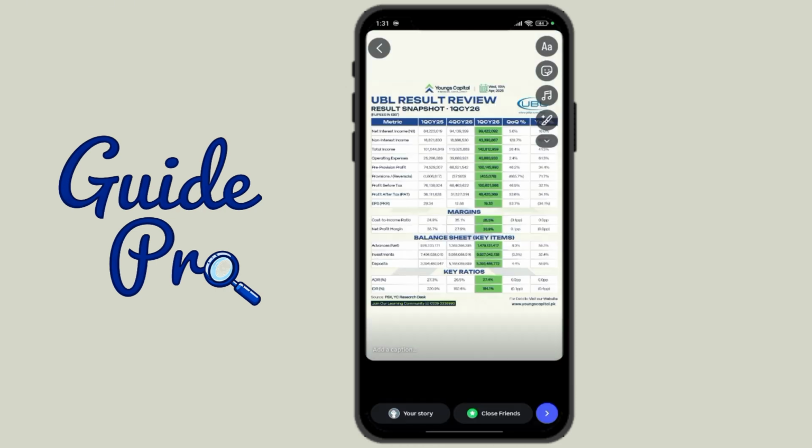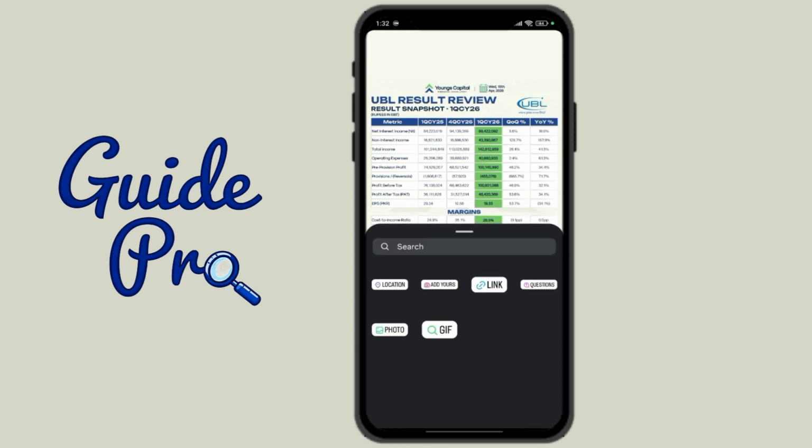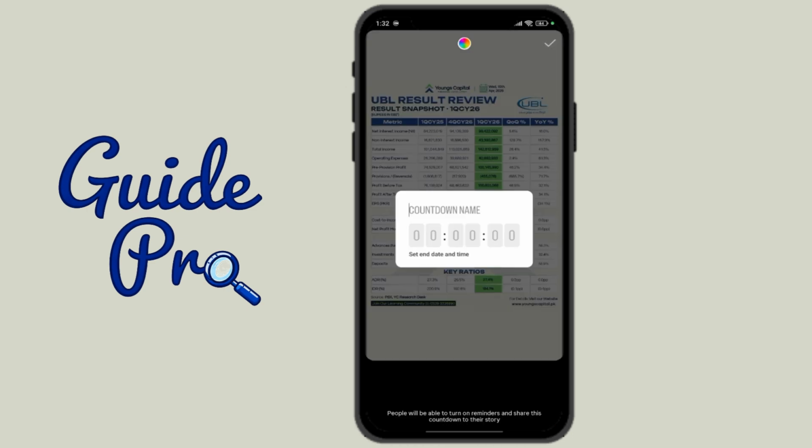Once your content is loaded, tap the sticker icon at the top of the screen. A list of available stickers will appear. From here, select the countdown sticker.